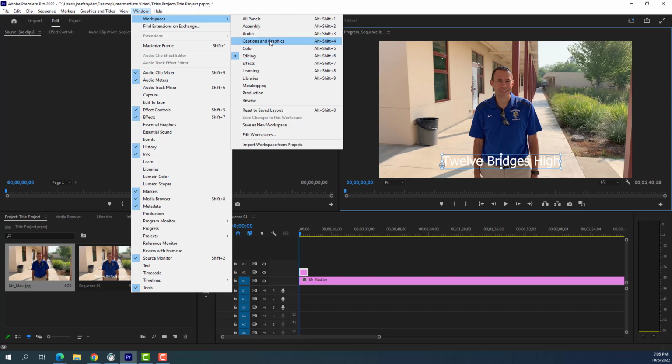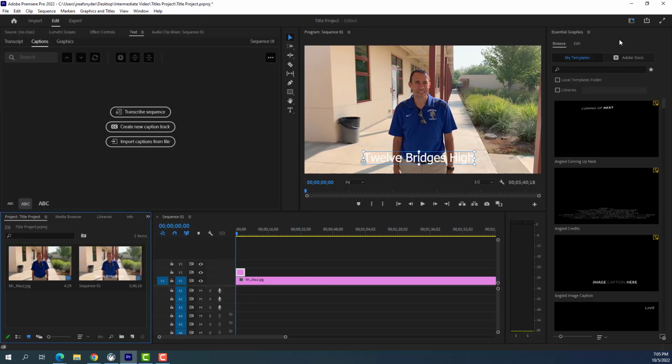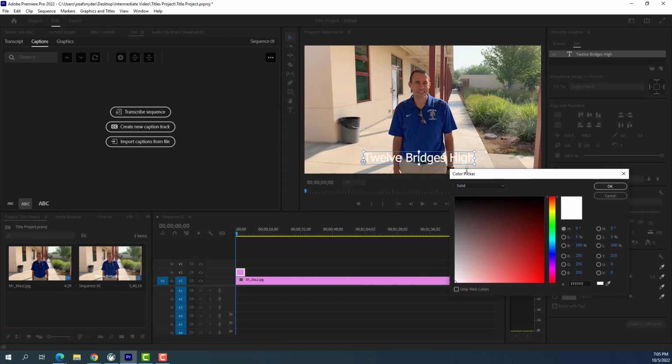Don't have. Oh, here it is. Sorry, they call it captions and graphics. So I'm going to go to captions and graphics. That'll pull up my essential graphics panel over here on the right, so that I can go into edit, and if I want to, I can change the color of this font. Maybe I want to change it to a different color. So I'm going to grab this color picker right here. I can grab something like the blue out of a shirt or the yellow out of a shirt, if I wanted to.